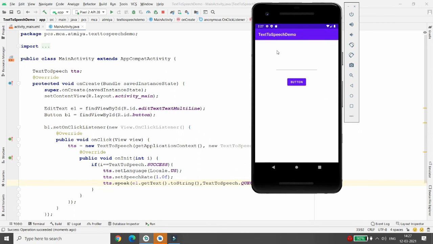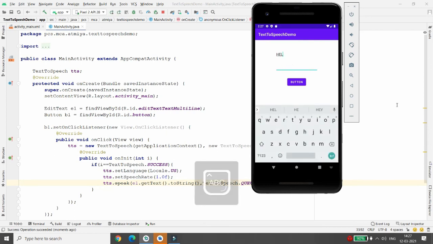Yes, now the application is installed in my emulator. Now whatever I am typing over here, for example, I am writing here, hello all, I hope you all are enjoying. Thanks and regards, Dr. Parag Shukla. Now I'm clicking on this button and it will speak. Please listen carefully. Hello all. I hope you all are enjoying. Thanks and regards, Dr. Parag Shukla.